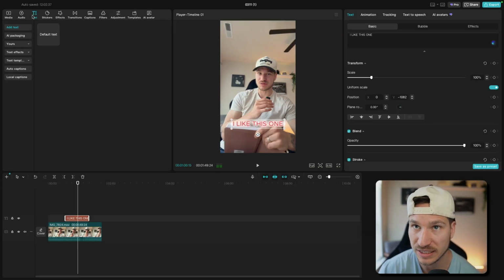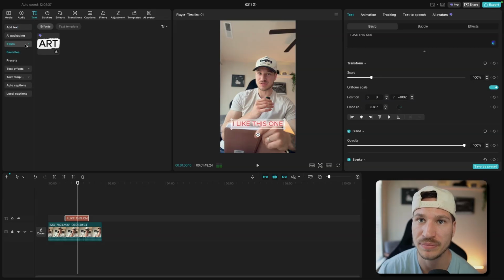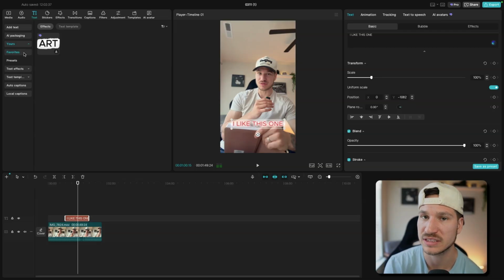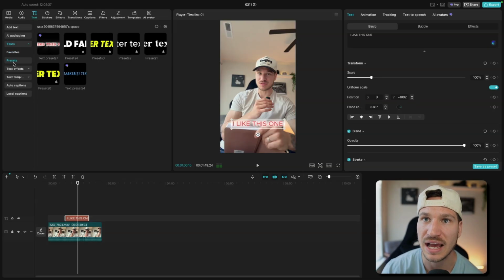When you're under your text tab, it's always gonna start with add text. But if you look to the left on that panel, you're gonna see something that says yours. You're gonna click on that. And then under favorites, which again, you could save these texts as favorites, but it's not going to be the full preset. I'm going to go to presets. Now I have all of my text here as presets.